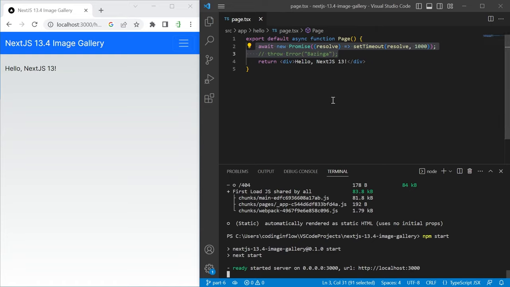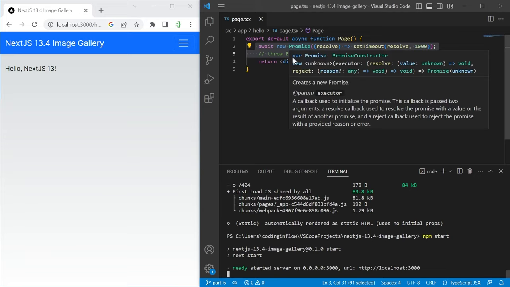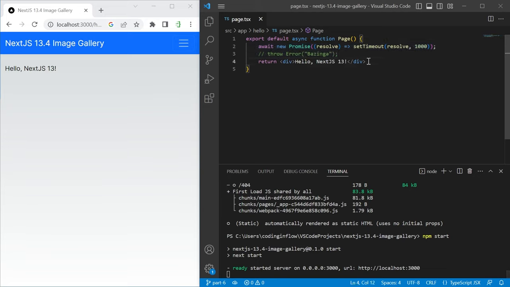Again, when we compiled the project, our server component here was executed, and then a static HTML page was generated. What does this mean? It means that now when we refresh the page, we don't see the loading spinner anymore. Instead, we get the static page immediately.